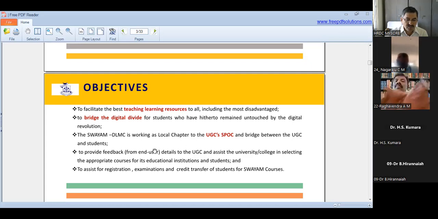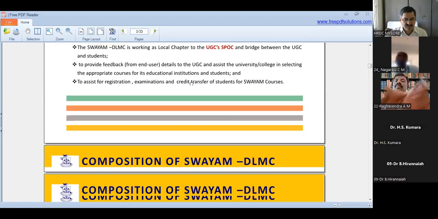Then also we have made a local chapter. This is for the UGC single point of contact. Anything they send directly to the Swayam Digital Learning Monitoring Cell will be brought to the notice of our Vice Chancellor for the university. Then again, it is taken forward for the implementation or adoption of the MOOC course. So these are so many objectives there.